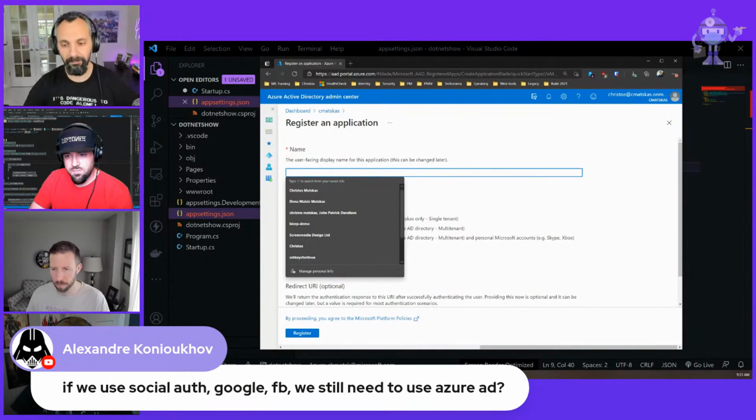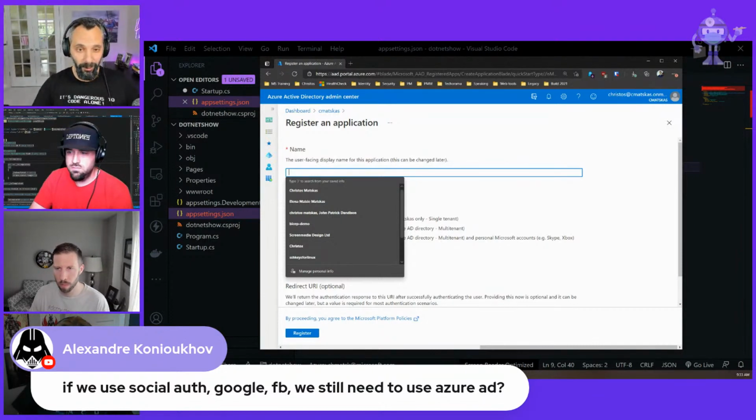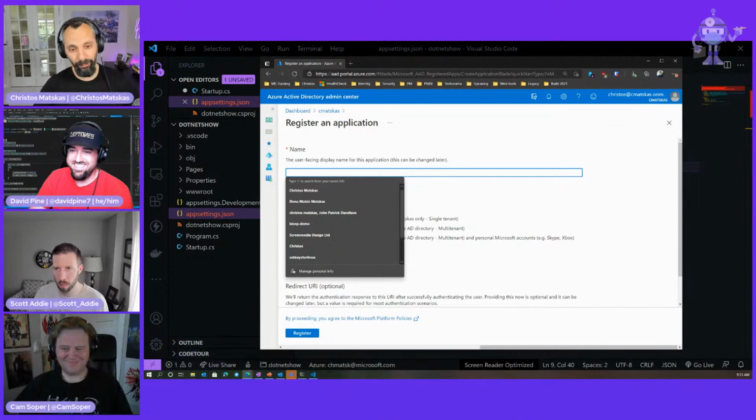Thank you for that. We also have another one here. It says, if I use social auth, like Google, Facebook, do we still need to use Azure AD? That's a good question, and one that is quite overloaded. And I'm going to go into things like external identities, and it's confusing. So two scenarios.